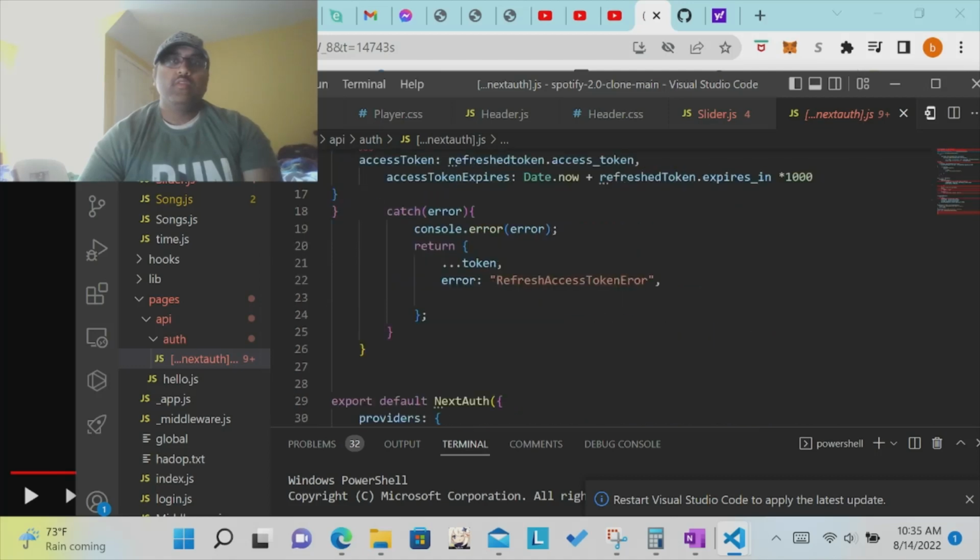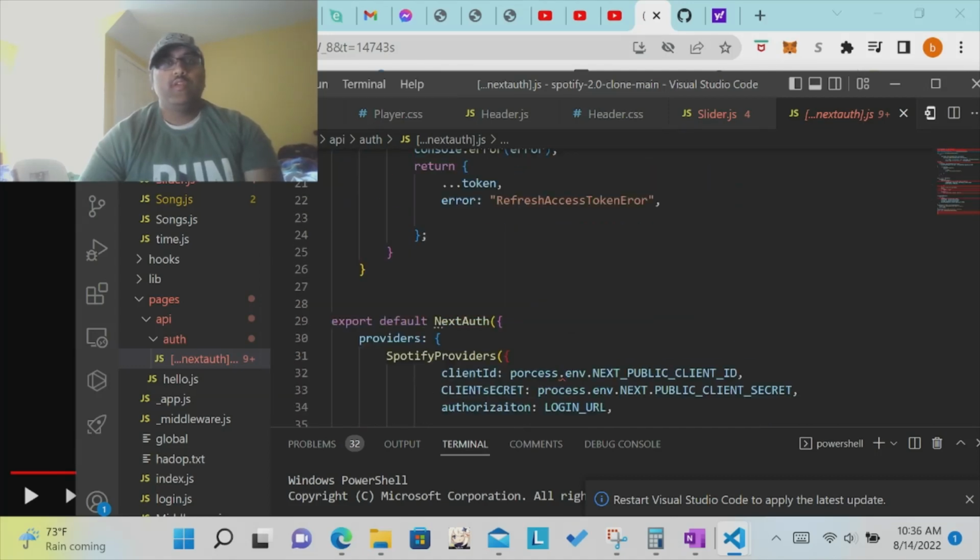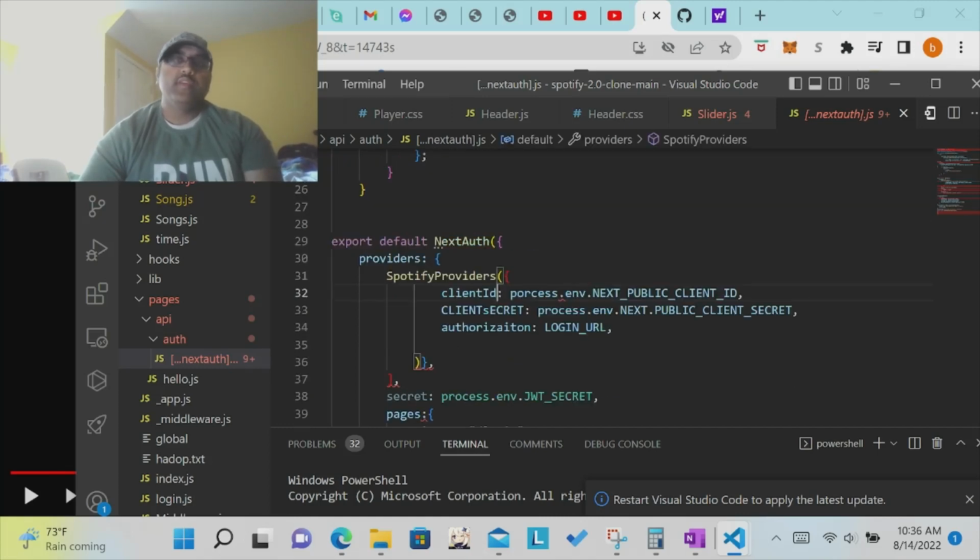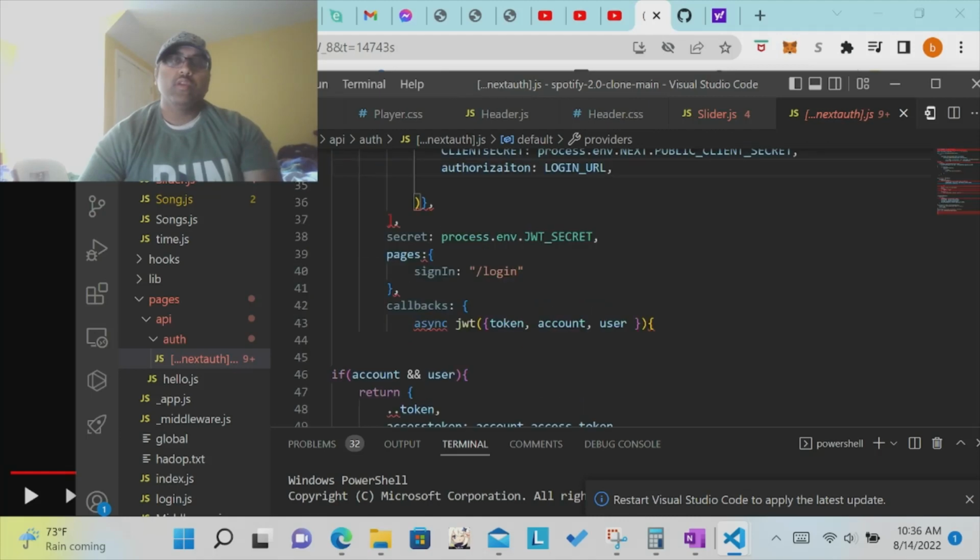Finally, here we have the dependencies. You can see we're using Next and React, React DOM, and we have the Spotify Web API Node here. This is the Web API Node that we're definitely using as a dependency to make this.